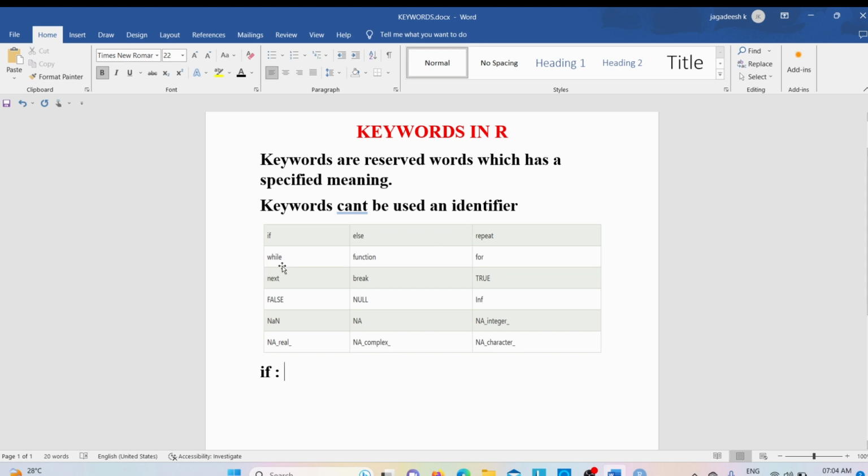And the next reserved word is while. While is also an iterative statement which will verify a certain condition. If the condition is true, then the statements in the while block will be executed. Then again it will go for the increment or decrement, verify the condition again, and execute the statements till the condition is false. Then if you want to define any function in the R programming language, you need to use the keyword function. As I said earlier, repeat, while and for are useful to execute a block of statements iteratively.